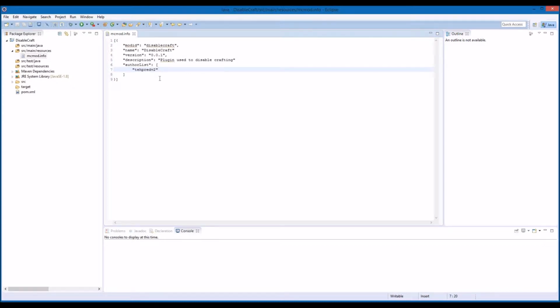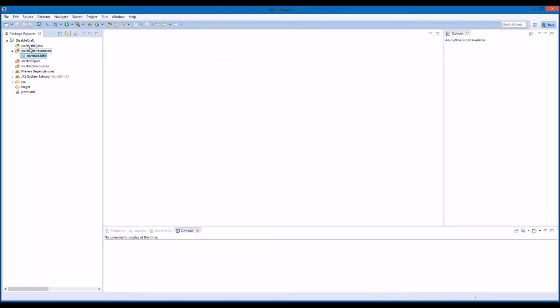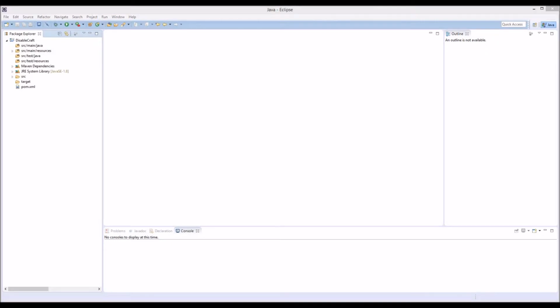That makes us all done with this. This just stops it so it doesn't create a warning on the server startup. So it's not necessarily needed, but it is nice to have. We'll close out of that. Now we'll get into the actual programming portion of it.